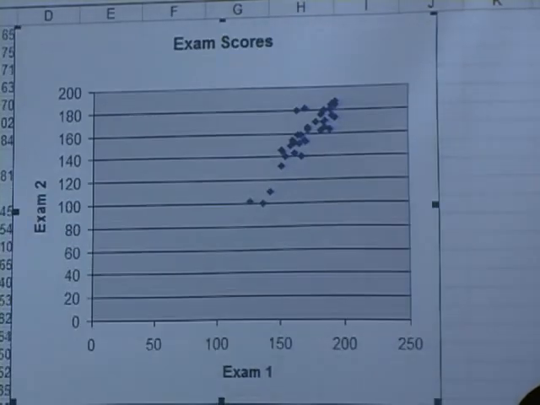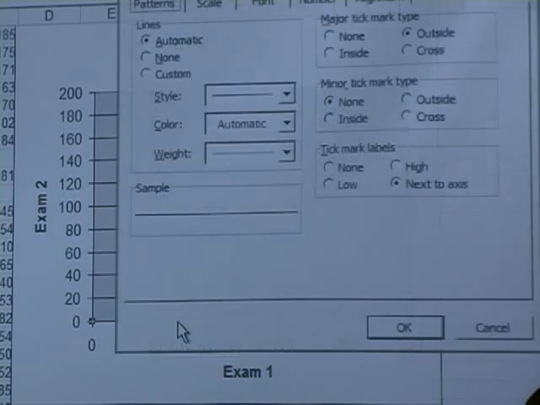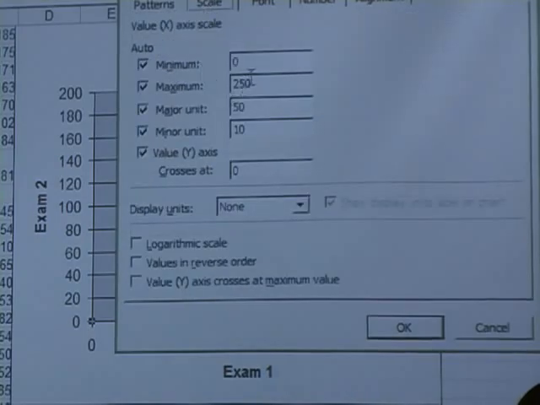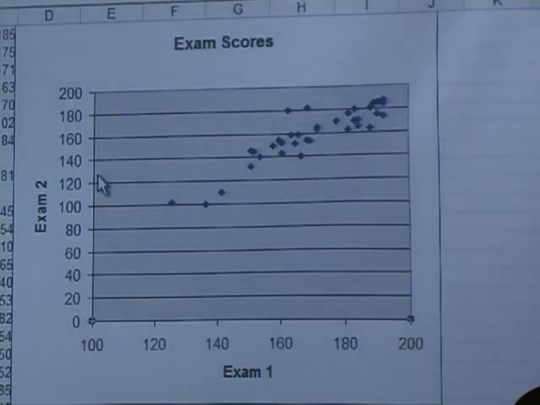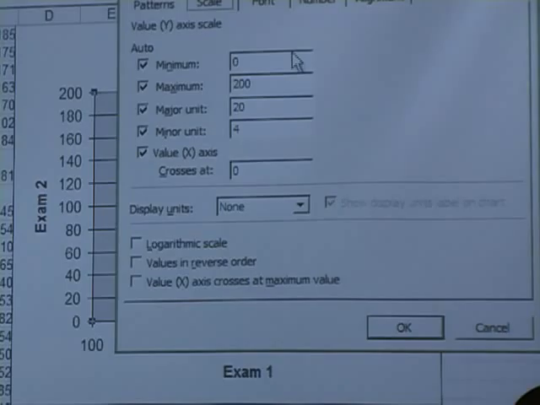The other things that bother me about this plot are the fact that this one goes from 0 to 250 and this goes from 0 to 200. In R we actually made them both go from 100 to 200. So I'm going to just go ahead and do that just like we did in R. That one goes 100 to 200. This one's going to go 100 to 200.